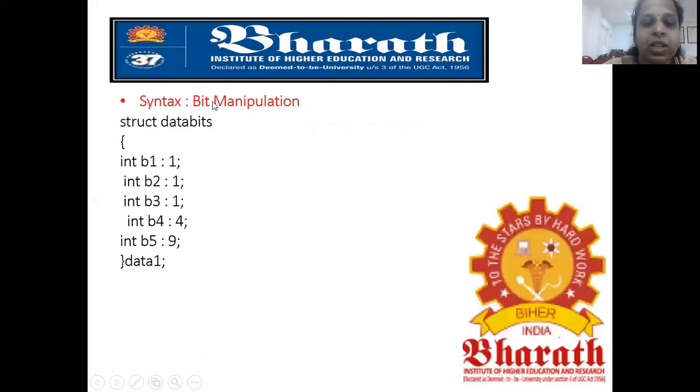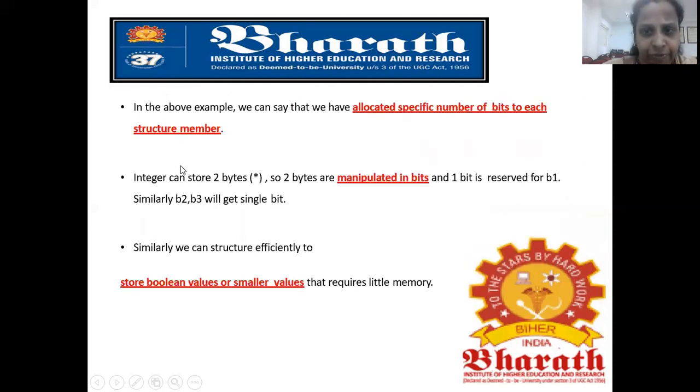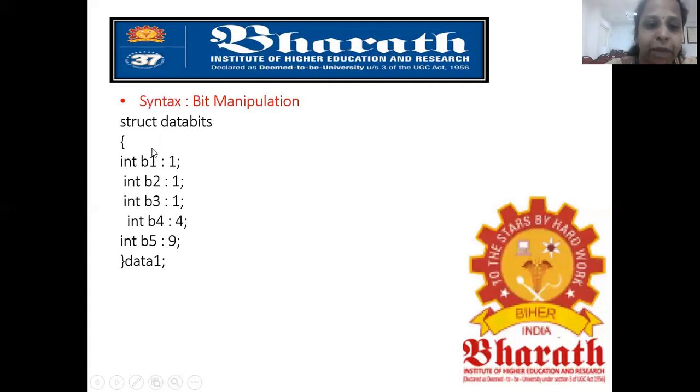So this is an example for bit manipulation. This is bit manipulation by using structures. So the keyword is struct. So that is a data bit. B1 is 1, B2 is 1, B3 is 1, B4 is 4. So instead of using my variables B1, I can just use 1, 1, 1, 4. So that is called manipulating. I'm calculating my values using this bit. So that is bit manipulation using structures. So next, this is what we are going to allocate for the bit manipulation by using structures.